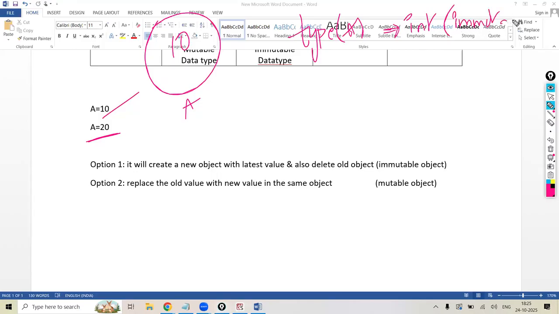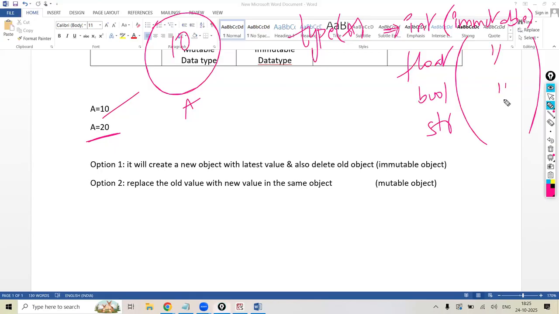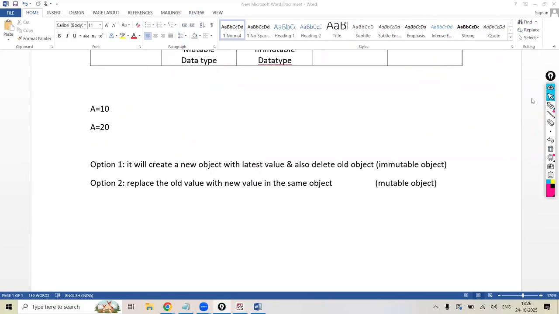Since it is immutable, it cannot replace. Whichever the immutable objects are, like int, float, boolean, and string, for all of them it cannot replace. All the fundamental data types are immutable. It will create a new object and delete the old one. So the ID, which is also called the address of the object, will be different. The reference will be different.